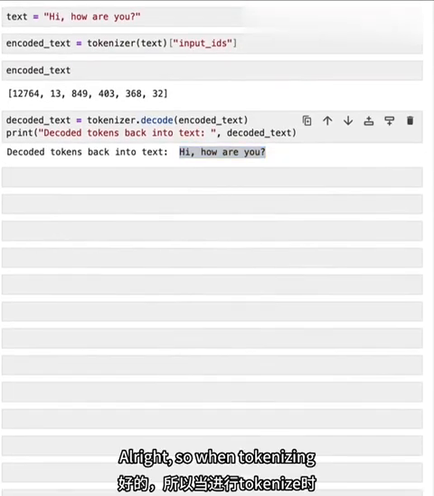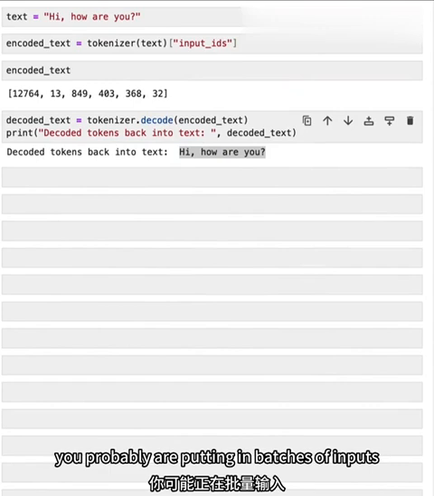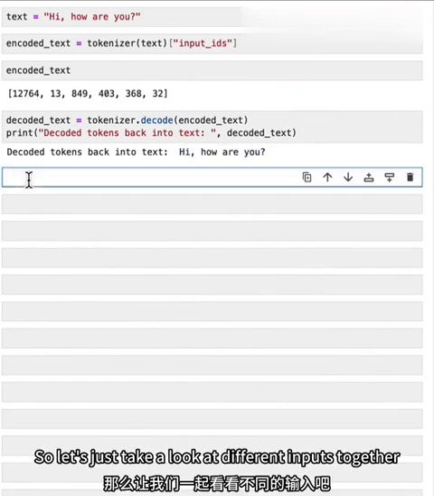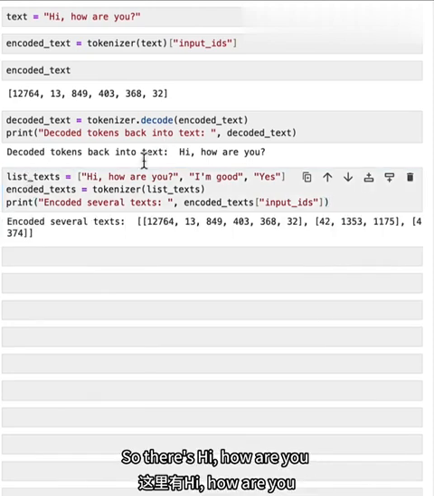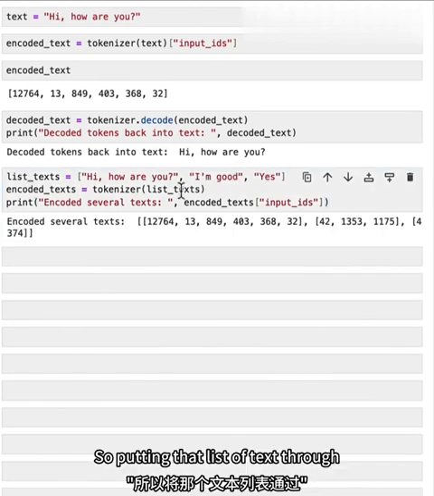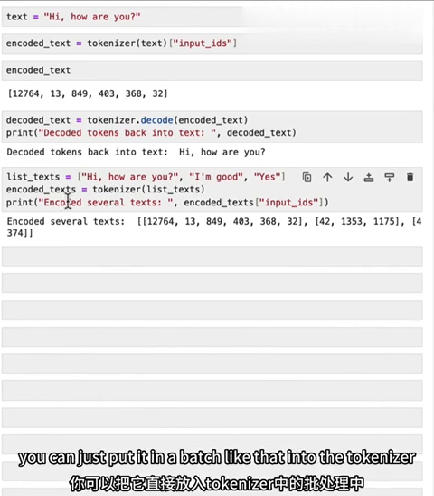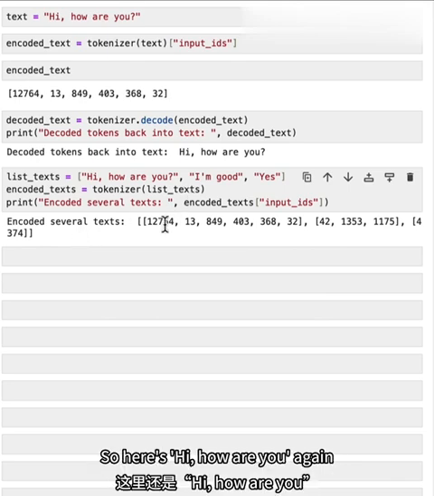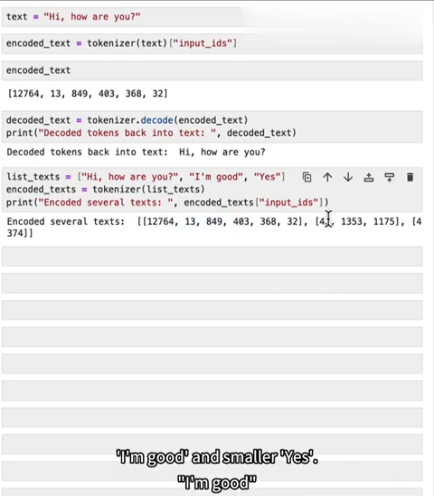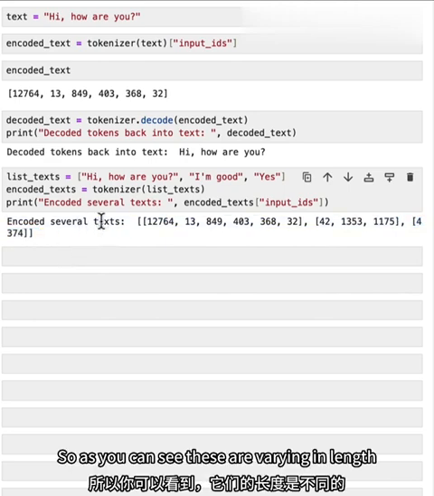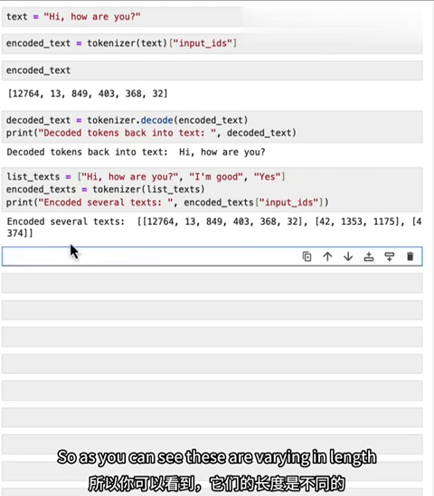All right, so when tokenizing, you probably are putting in batches of inputs. So let's just take a look at a few different inputs together. So there's "Hi, how are you", "I'm good", and "Yes". So putting that list of text through, you can just put it in a batch like that into the tokenizer, and you get a few different things here. So here's "Hi, how are you" again. "I'm good" is smaller, and "Yes" is just one token. So as you can see, these are varying in length.